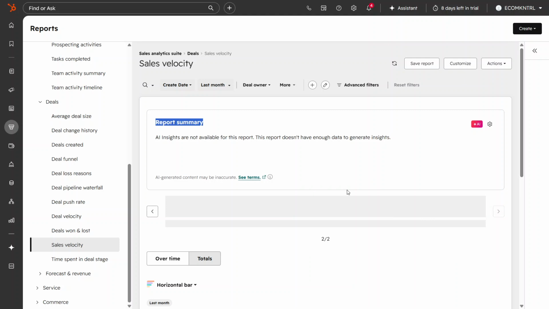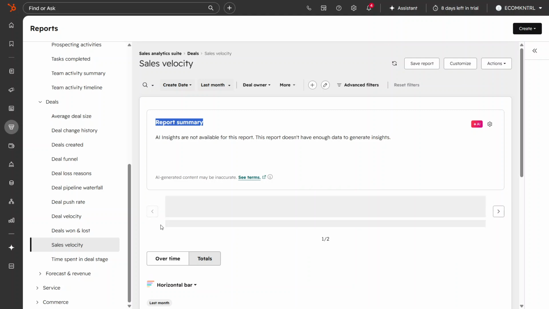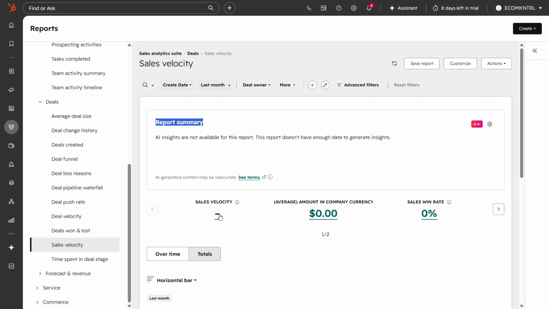Think of sales velocity as a combined indicator of how quickly deals move through your pipeline and how much value they create. Win rate helps you assess effectiveness, while average days to close highlights cycle length.